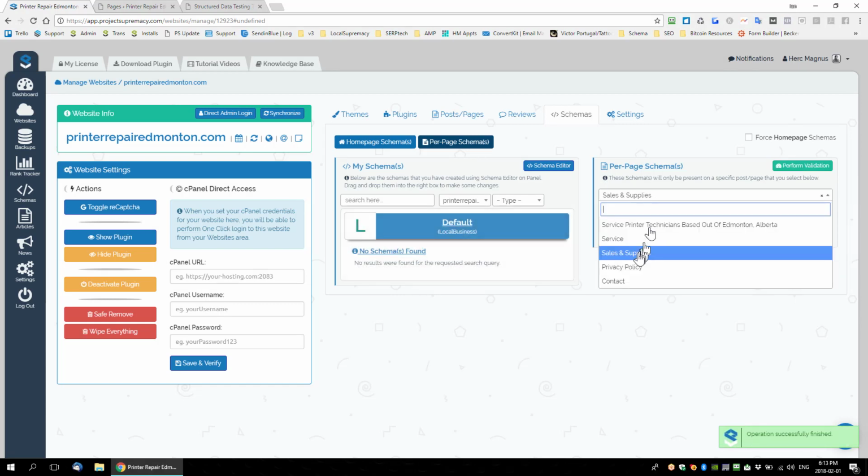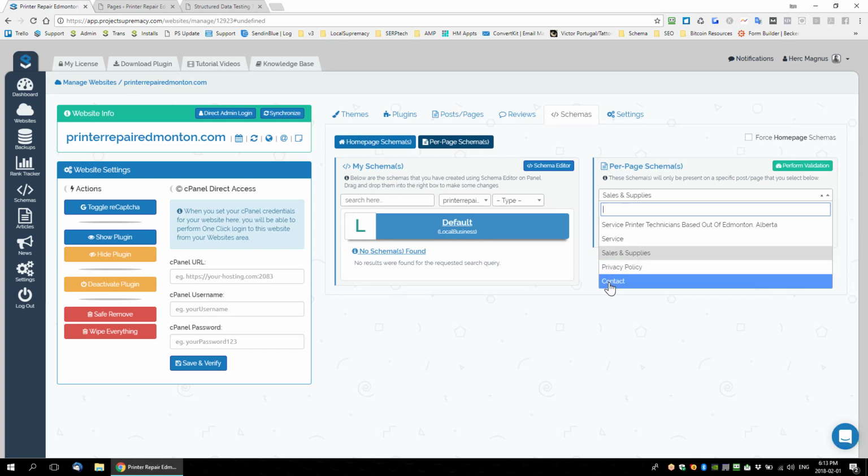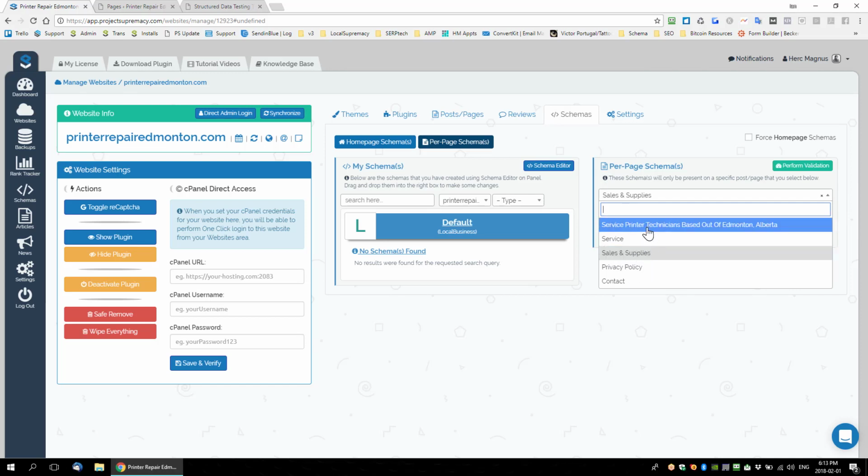That's how we're going to add the schema. We're not going to add schema for the contact page or the privacy policy page because those aren't truly important pages on our site, but these three are. So now we've built the schema, we've added the schema to our websites, and I'll show you a little trick that we can do.